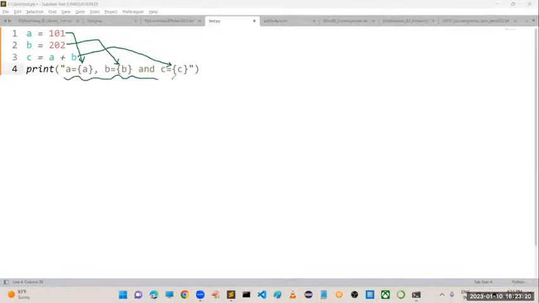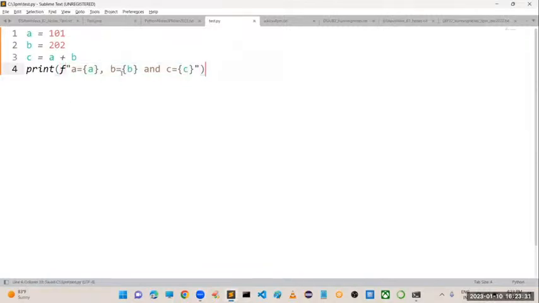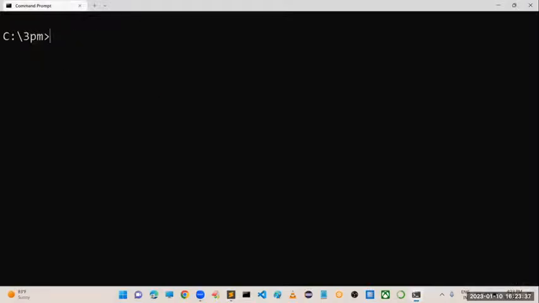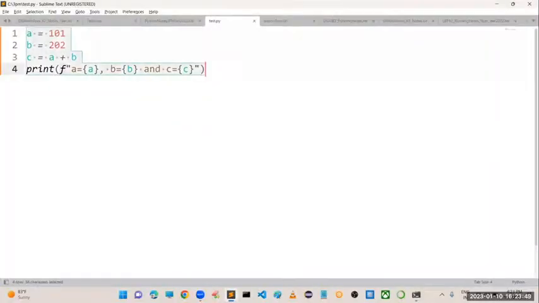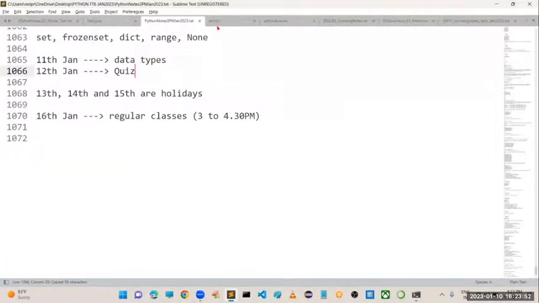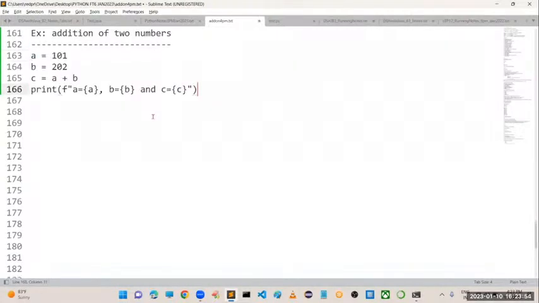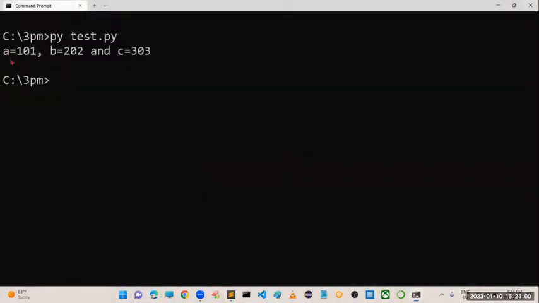So if you want this kind of flavor, in the beginning you just have to use the letter F. F indicates format specifier. This is nothing but a formatted string with constant values along with variables. So let us run this program, py space test.py. Now you can see A value is 101, B value is 202, and C value is nothing but 303. This is a simple Python program which is used to calculate the addition of two numbers. So I hope you got very clear clarity about this.